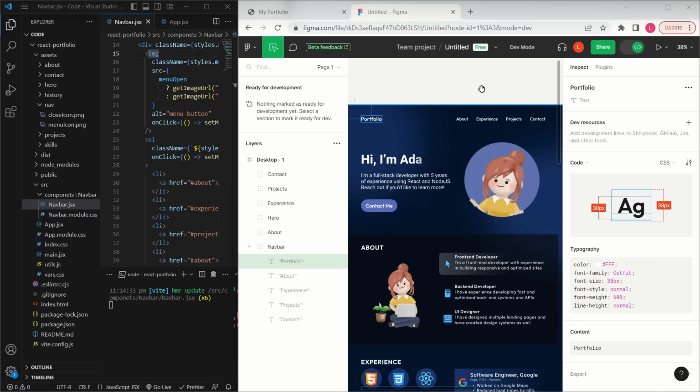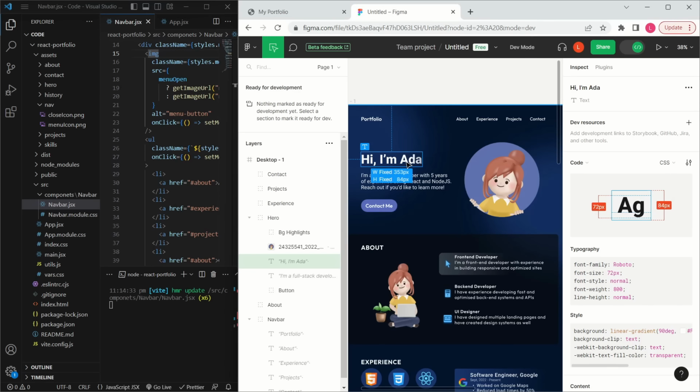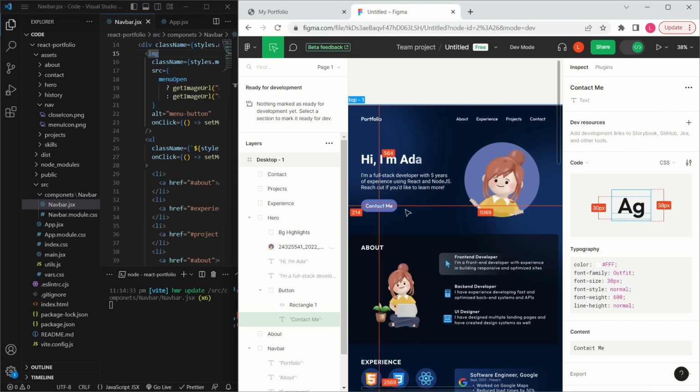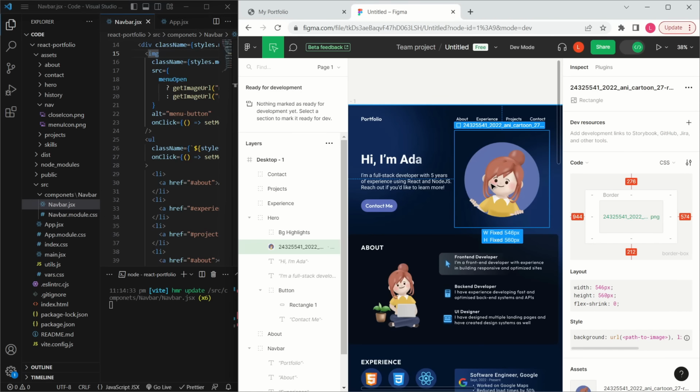And as always, we should first take a look at the designs to see what we have to make. And the hero section is this area over here with the image and this text and this button over here. So we see that we have a title text over here, a description, a button which takes you to contact me, and an image over here. What the design doesn't show is that this image is slightly animated, but we'll add that once we're coding the website.